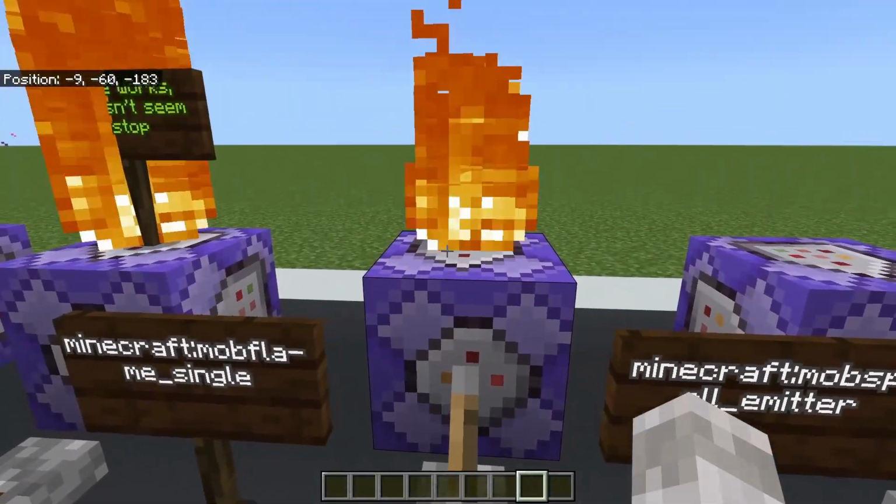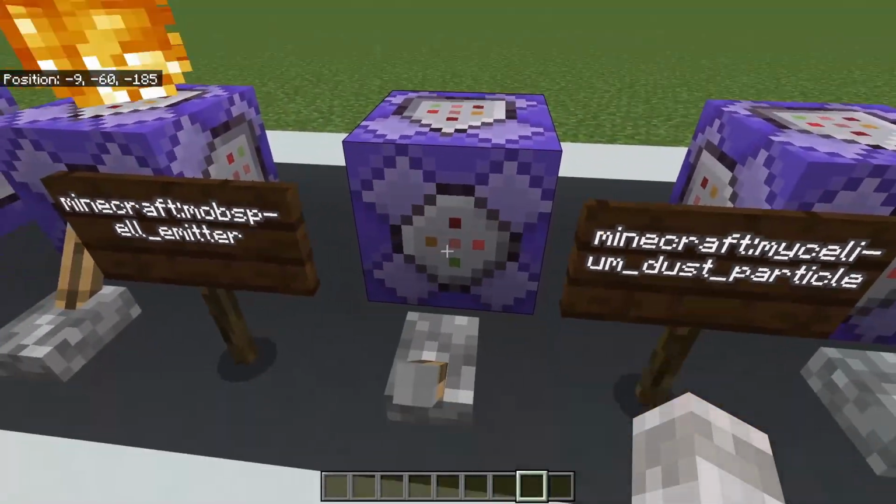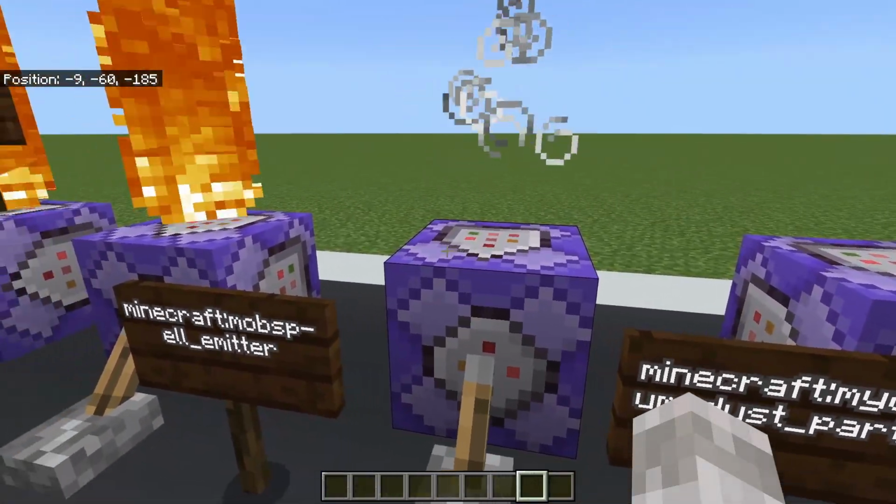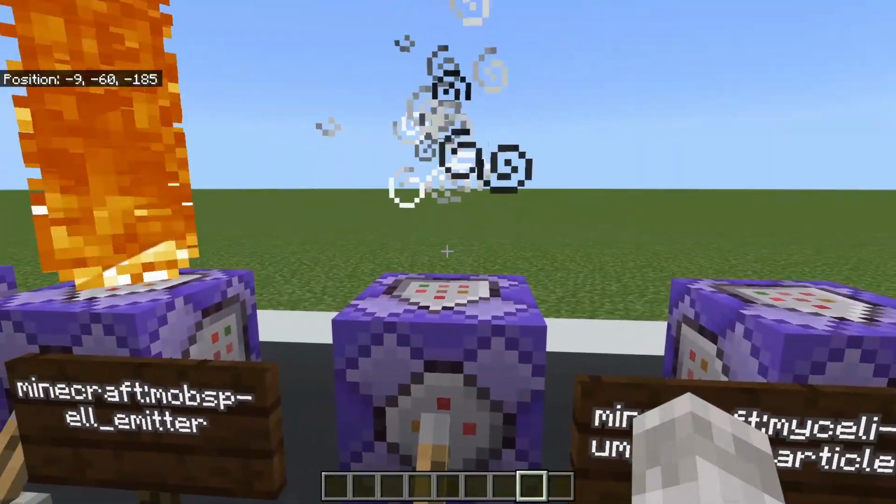It's kind of crazy how many different particles there are in Minecraft now for you to be able to use, as there's just more and more being added every single update, and therefore it's taking longer to show you all of the working particle commands.